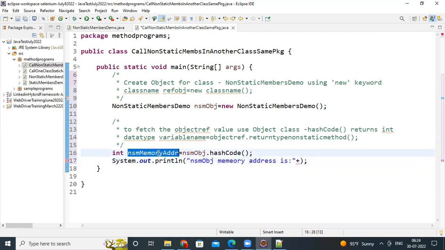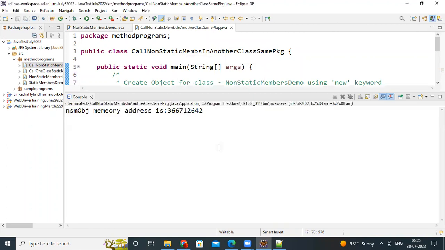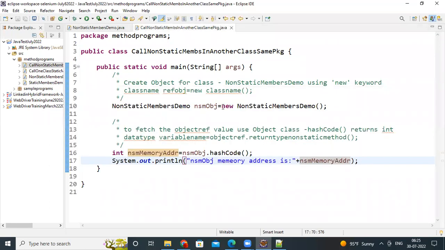This is the variable, so the integer number will be stored. You copy it. See, 366712642, this is the integer number. This is the address value, the object value. This is the heap memory address of the object that is stored here. So this assignment operator is copying this object address stored here.